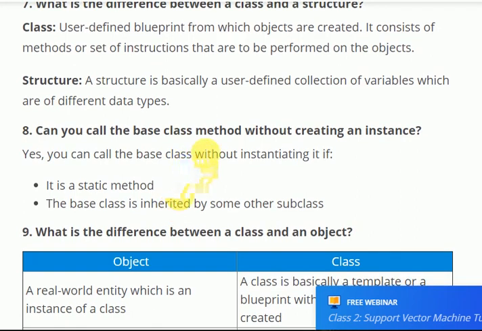Can you call the base class method without creating an object? Yes, you can call the base class method without creating an instance or an object of it. Suppose the base class method is a static method. We can just call it using the class name dot function name, which is used to call the static method. Another way is, suppose the base class is being inherited by some other subclass. By creating an instance of the subclass, you can call the methods of the base class.